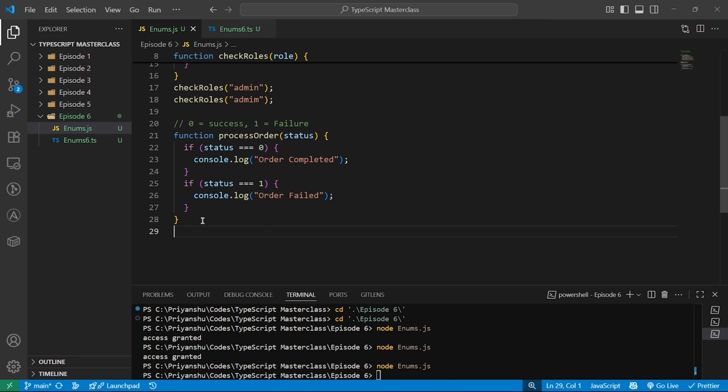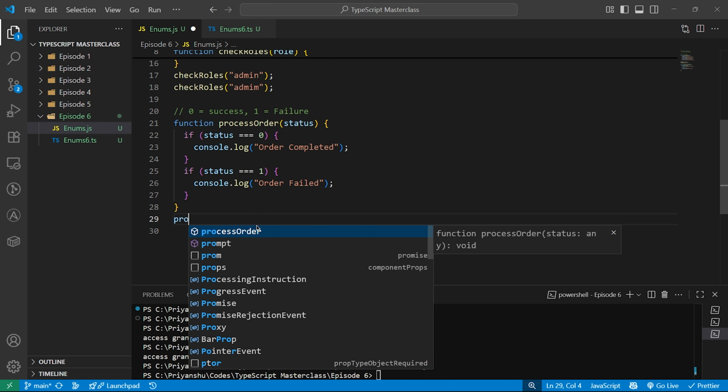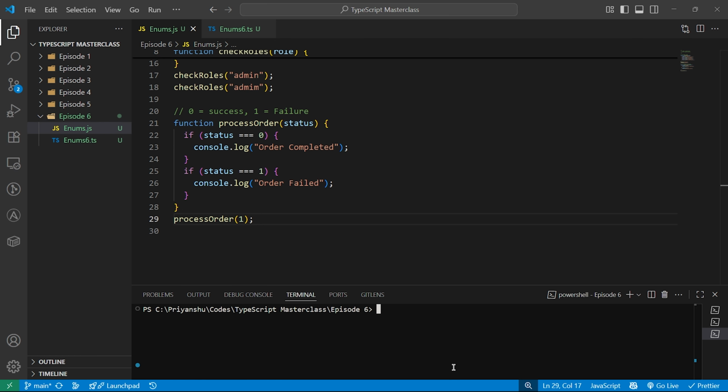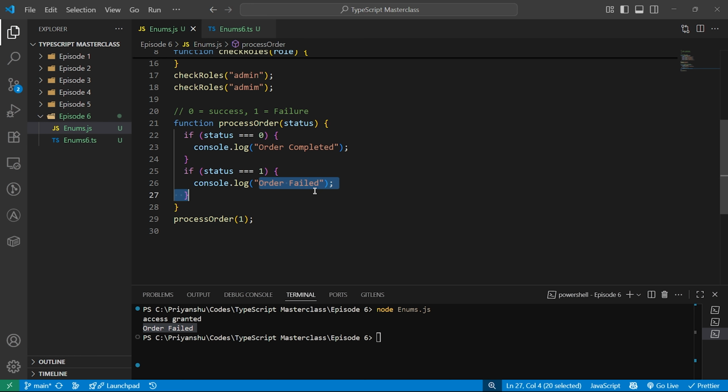Fine, again this is a very basic function. We are passing 0 and 1. Here let's call this function by process order, and we will pass 1. Fine. Clear this and run it again. Here you can see order failed. Why order failed? Because we passed 1 and it gave us order failed. If the status is 1, then you will receive order failed. That's what we did. Now let's do it again.